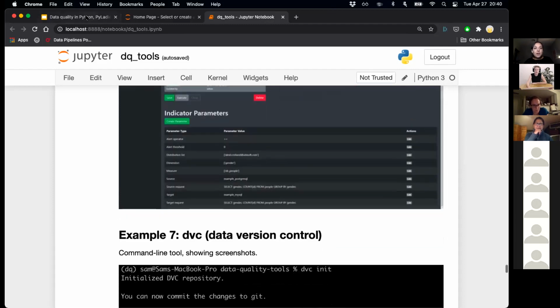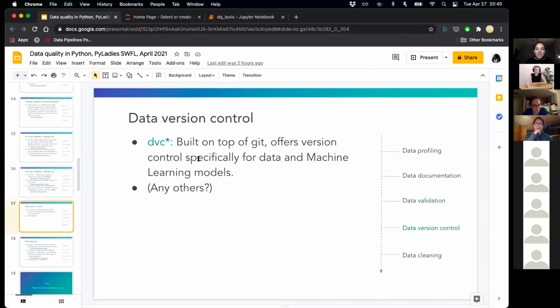Great. Okay, let's move on to our next category, which is data version control. Literally the only tool that I believe exists there, other than using just straight up Git, is DVC. So DVC is built on top of Git. It offers version control specifically for data and for machine learning models.